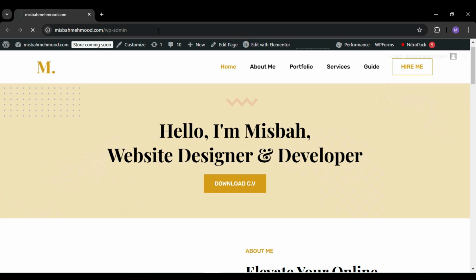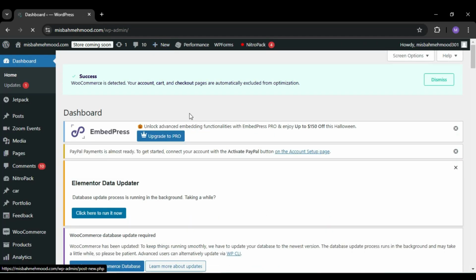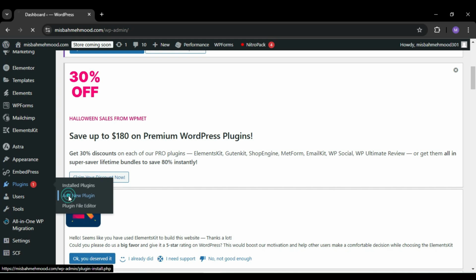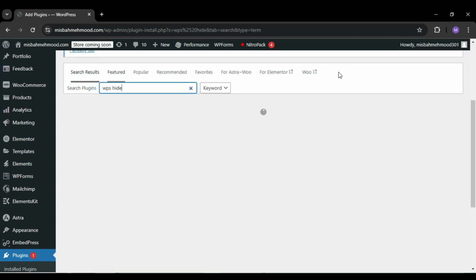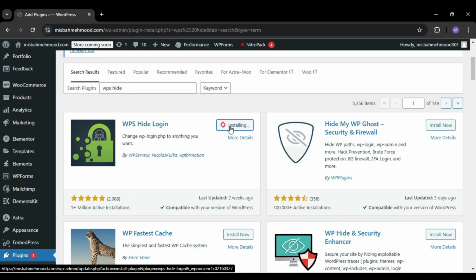So let's change it. I will be using a plugin to do this, so I will show you how to add a plugin for hiding your login URL. Go to Plugins and click Add New. Now search for the plugin WPS Hide Login. It's free and easy to use. Install and activate this plugin.